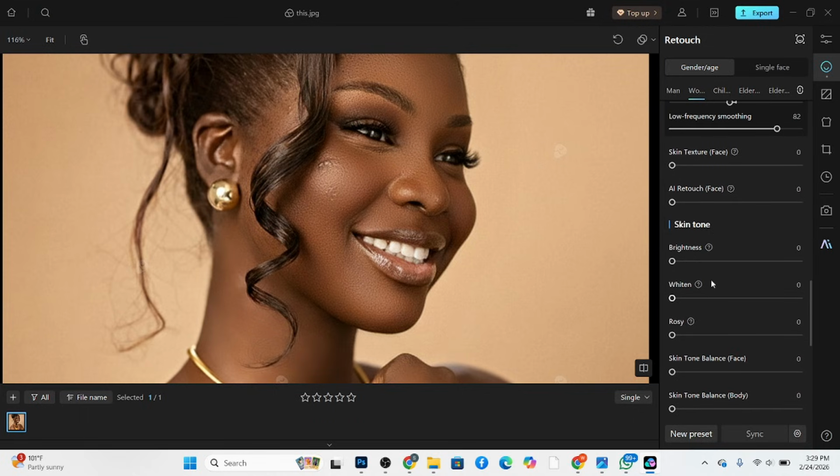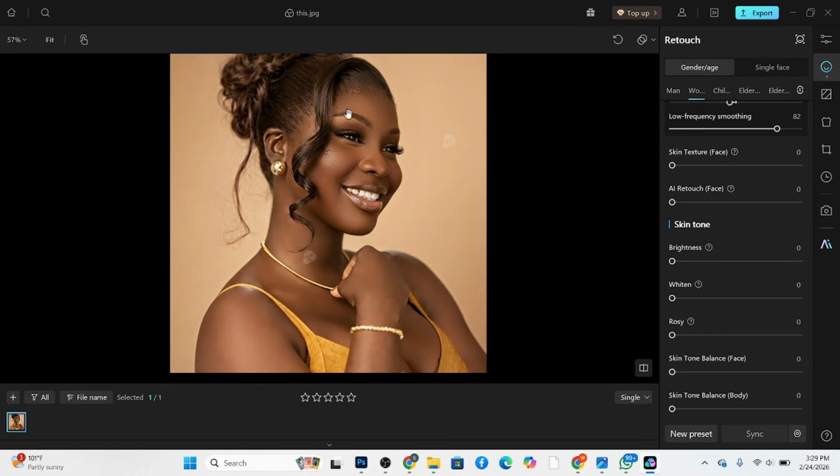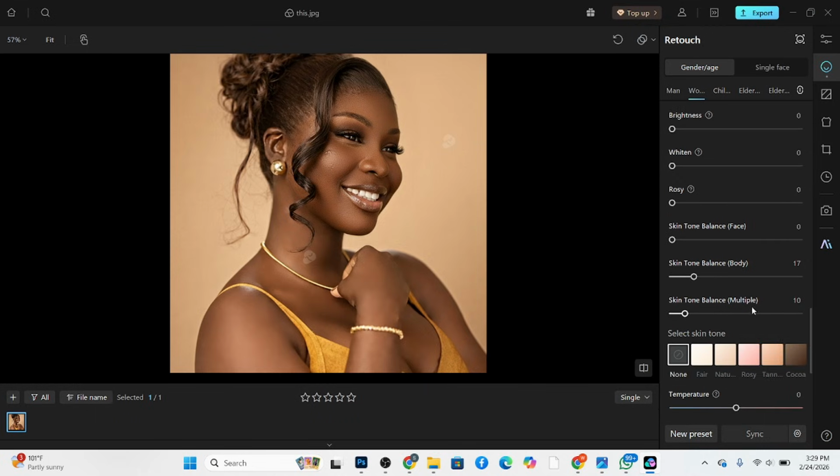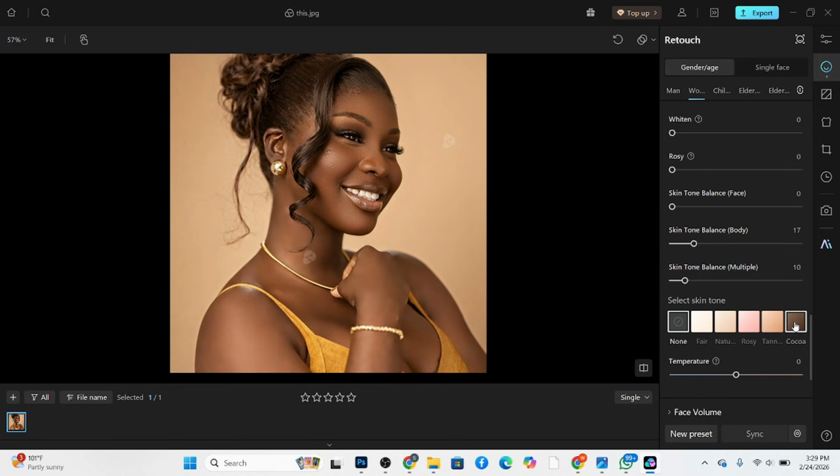So I'll come in here and check if the face and the body have uniform skin tone, which I think they do. But if you think yours does not, all you need to do is come here and increase your skin tone balance for the face and, for the body, just slightly, to bring things together. This is the skin tone we're going to be using, the Poco skin tone. Once I click on it, you see that the dark skin tone that she has comes out.